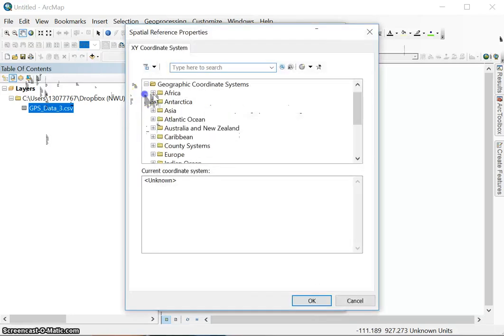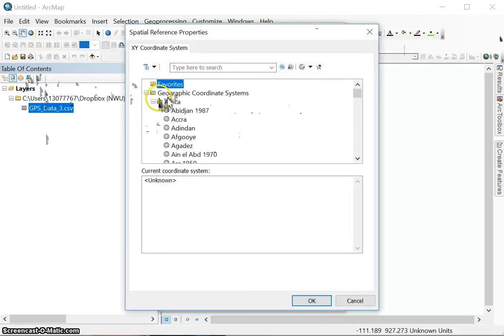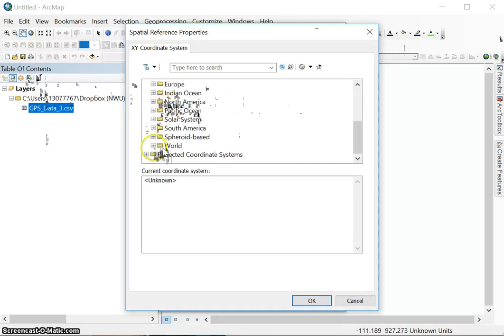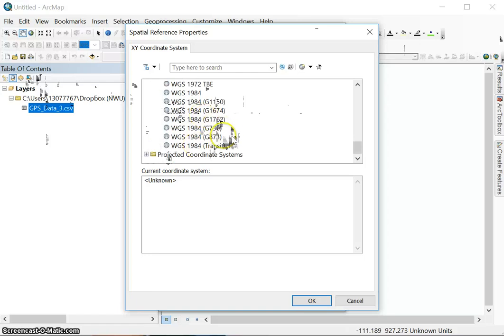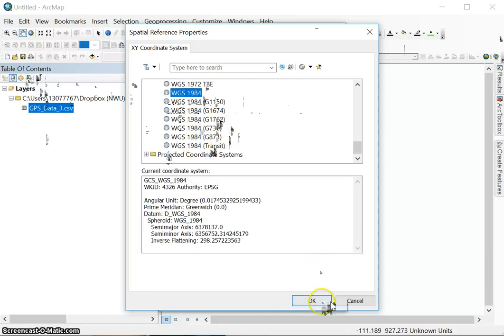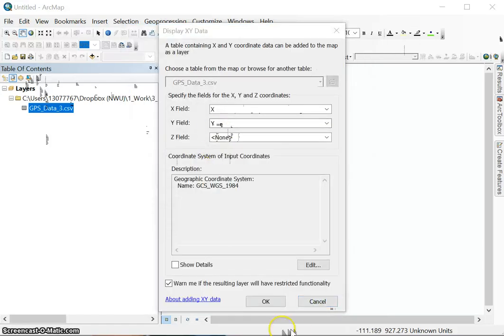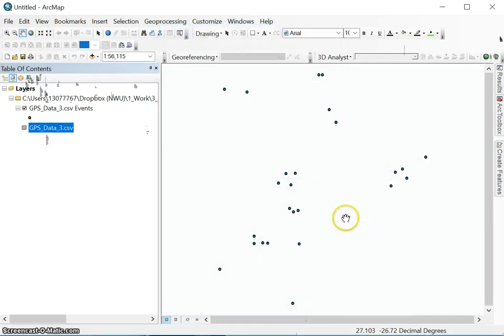In this case now, I know it's WGS 1984, so it's a geographic coordinate system, Africa. That's where Hartbeespoort will be. It's a geographic coordinate system world, WGS 1984. That's the one that I'm using here. I define it. Important, you need to define that. So okay, and there my coordinates are displayed. Okay, so now I've mapped these coordinates.